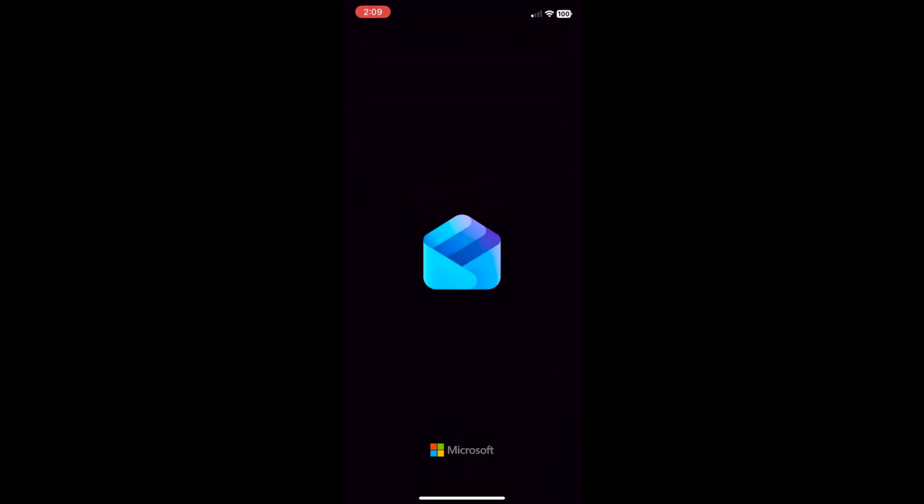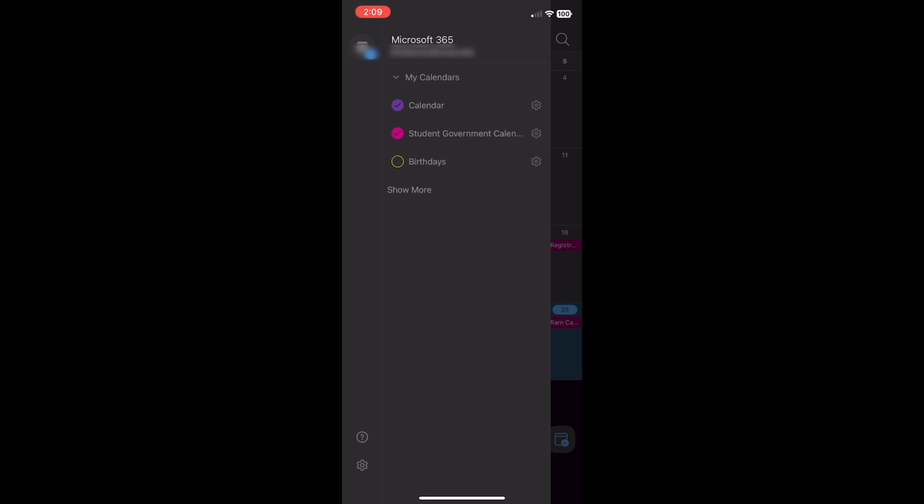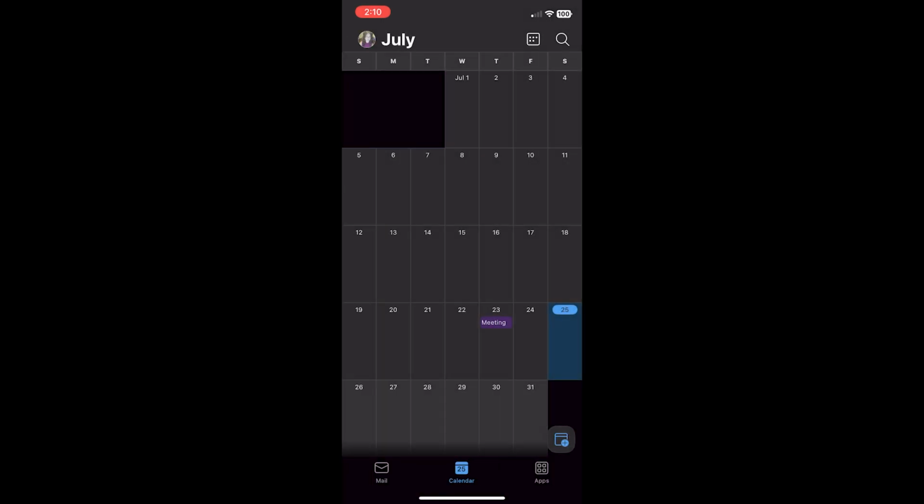So doing this from your phone is pretty simple. You want to make sure that you use the Outlook app. Once you open it, click on Calendar, and then click on your profile picture to toggle on your shared calendar. If it's not there, you can select Show More, and that's it.